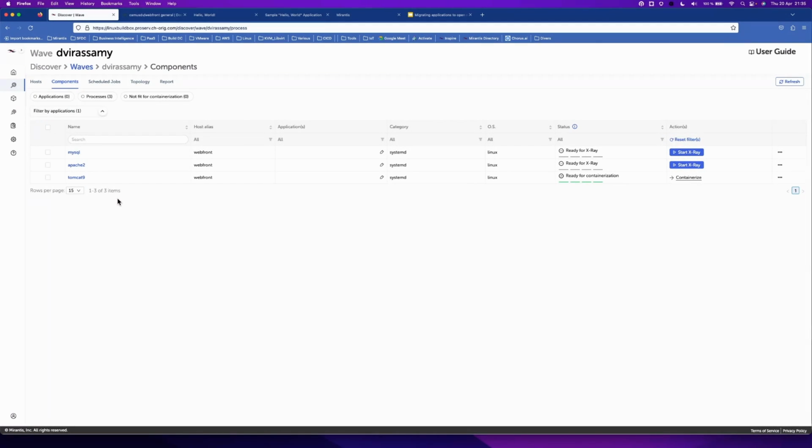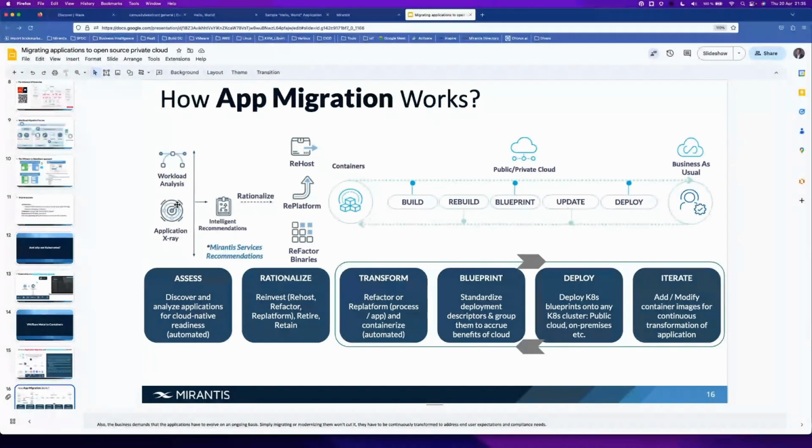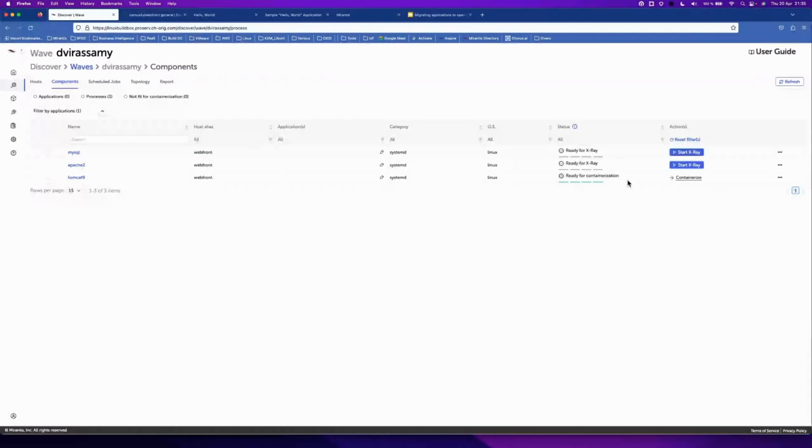So what you now want to do is to analyze these services in more detail, right? As I explained here, first step is workload analysis, and now you want to get into more details with X-ray. So to do this, you would then select the process. So let's say I want to now analyze WordPress in Apache 2. I will just click on X-ray, right? And what will happen is that the X-ray will start on this application.